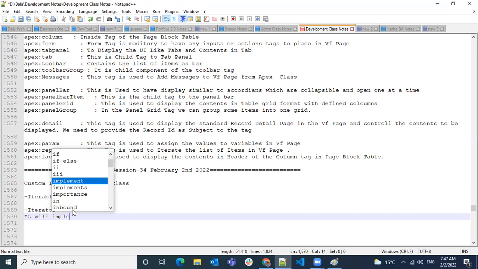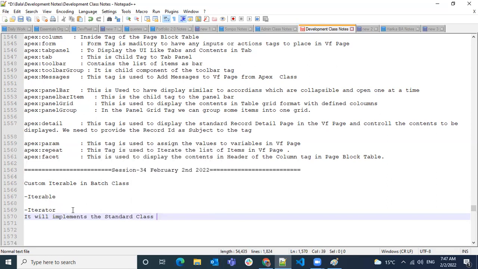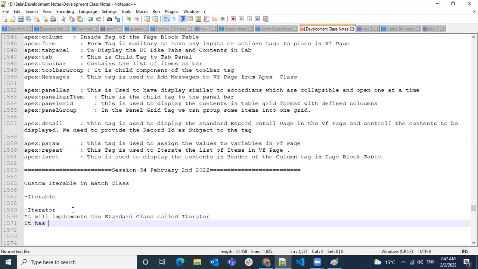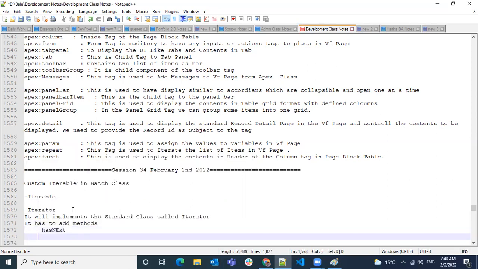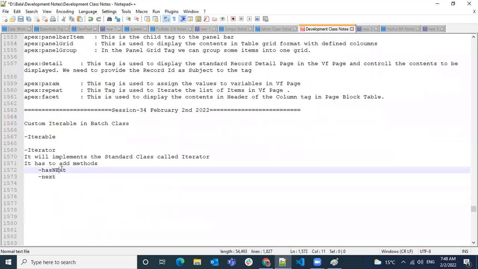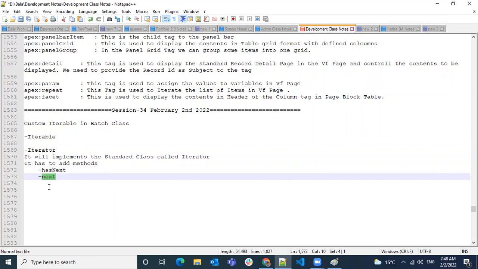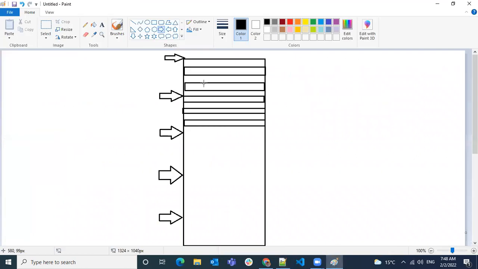So the iterator implements the standard interface called Iterator, and it has to add the methods hasNext and next. hasNext defines whether you have any next records in the iterator or not. next defines what the next value of your record is.